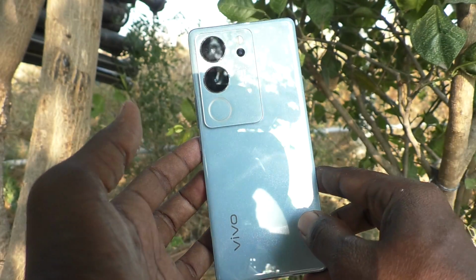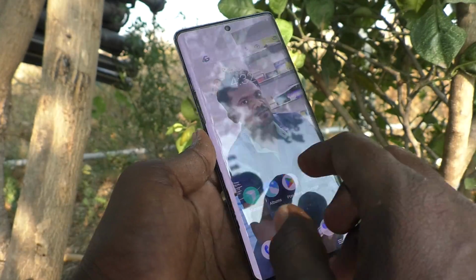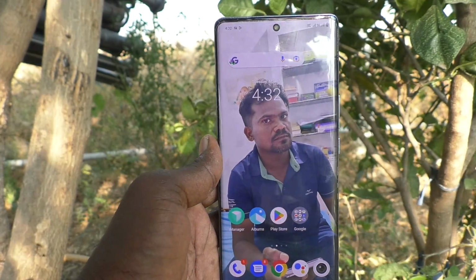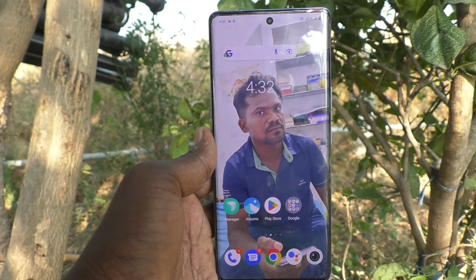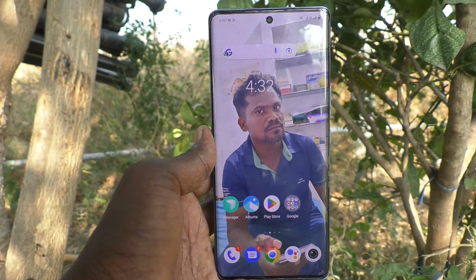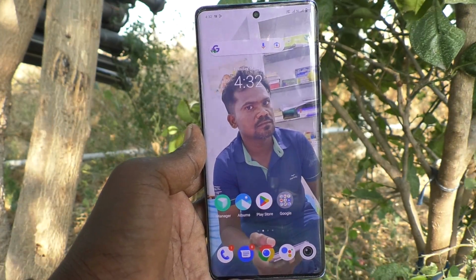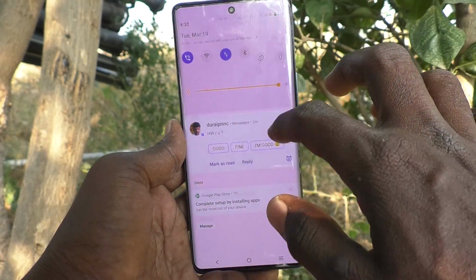Here is Vivo V29 Pro smartphone. In this video, you will learn how to enable or disable allow notification snoozing in your phone Vivo V29 Pro. First of all, go to settings.